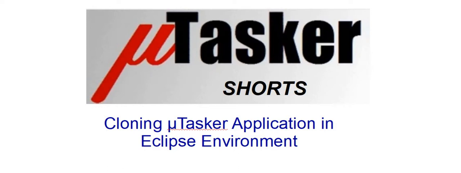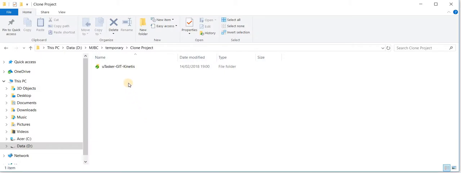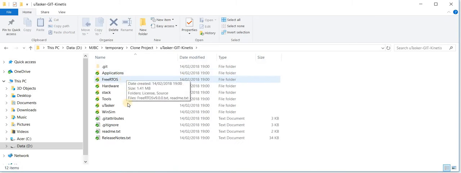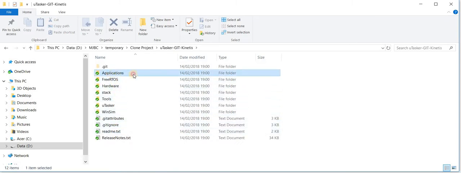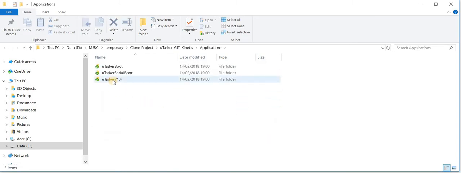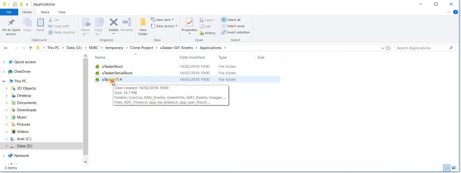Hello and welcome to this MicroTasker Shorts video, in which we're going to be looking at cloning a MicroTasker application in an Eclipse environment. The first thing that I've done is I've cloned the MicroTasker Git repository. This is the basic project, which includes a first application called MicroTasker v1.4.